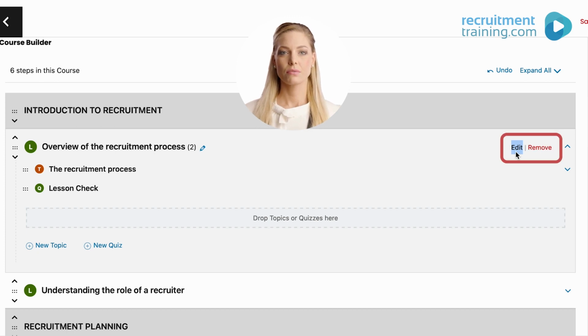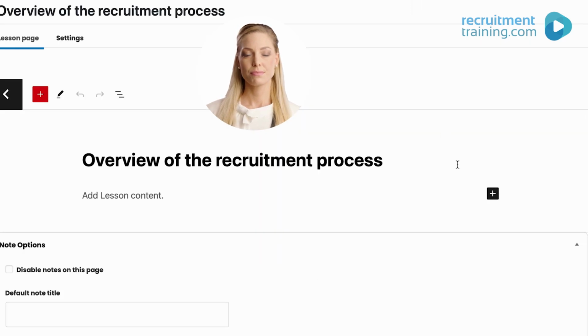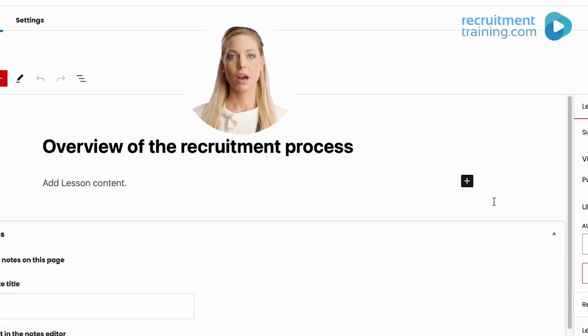Let's now edit the first lesson and add the content. Begin by right-clicking and opening a new tab to keep the course open, because after you've finished creating content, you'll need to come back. Now you will see the lesson page. You'll automatically see the lesson title that you entered earlier on the course builder page. And here you can add your lesson content.